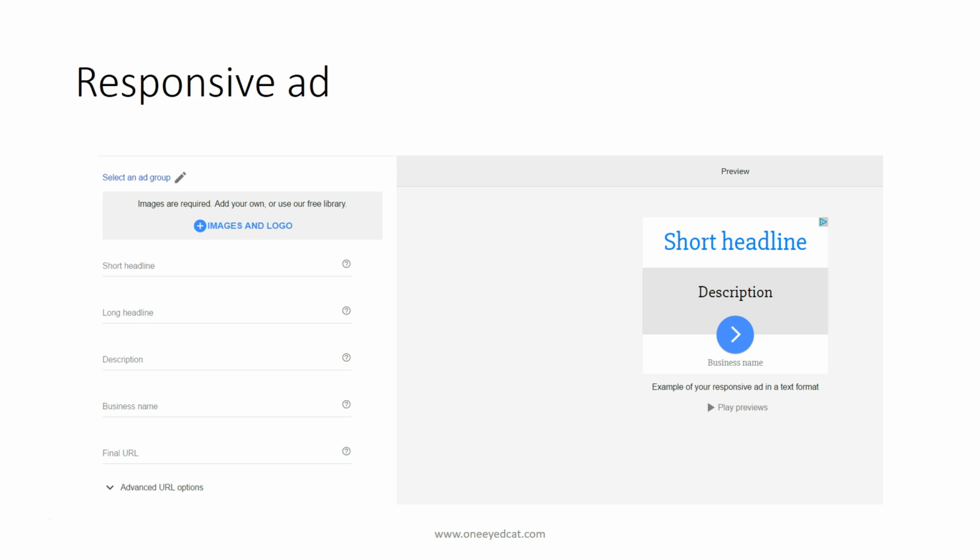So on the left here, as you can see, you can add an image and a logo. The logo doesn't always show in all options, but if you have one, add it. You want to add everything you can. You have short headline, long headline, description, business name, and final URL. Final URL is the landing page that you want this ad to go to. When they click this ad, that's where you want them to end up.